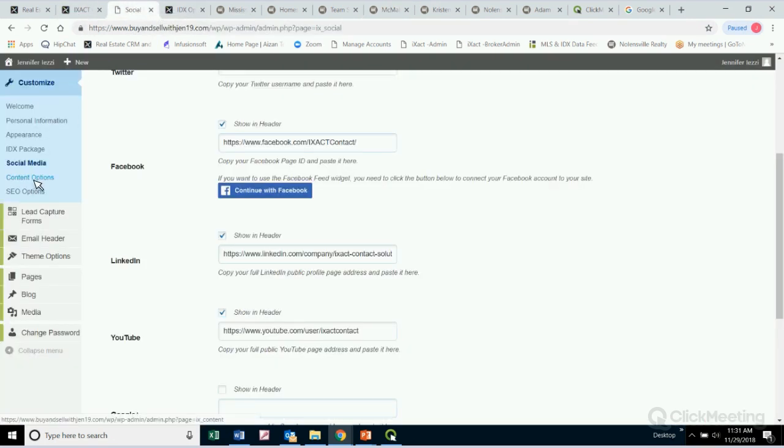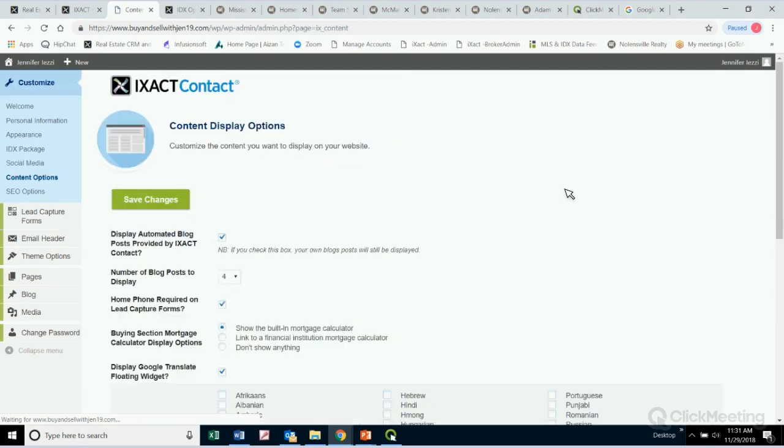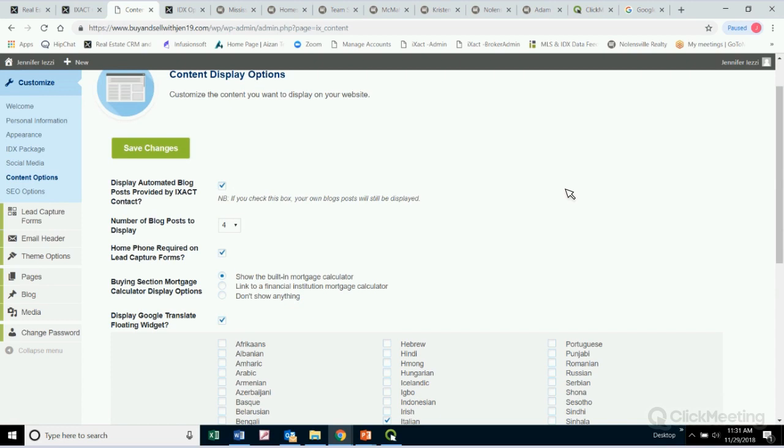And now I'm going to take you over to the section called content options. Here, you can customize the content that you want to display on your website. This is where you can turn off the automated blog post that IXACT Contact provides. I've got it checked off. I want them to be included. I mean, this stuff is written for me. It's fresh content. Why wouldn't I? You do always have the ability to add in your own blog.